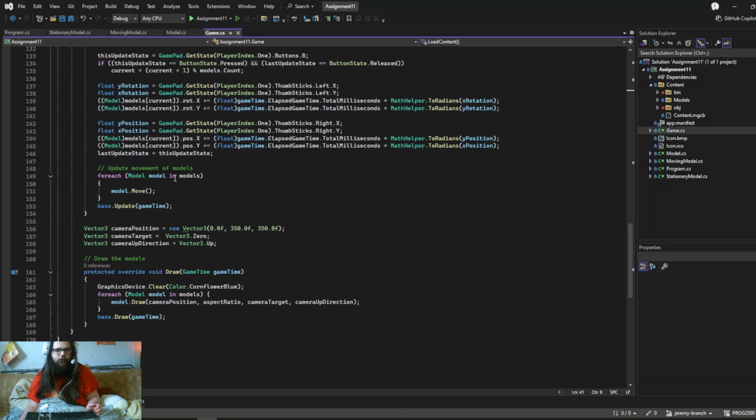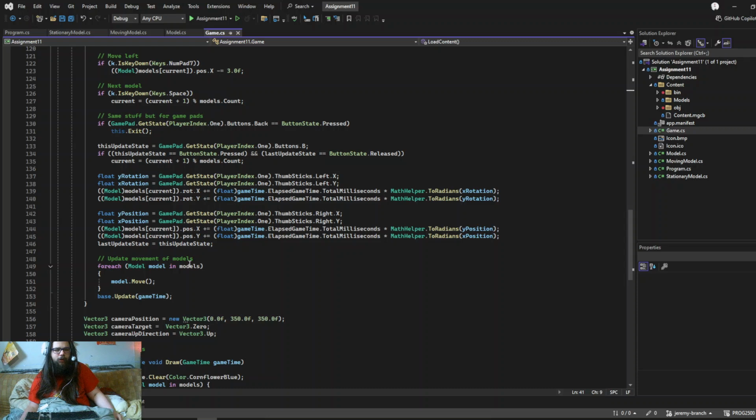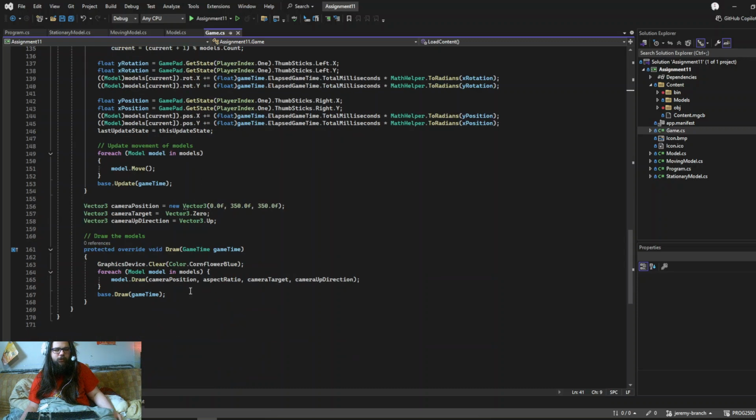And then here, move the models. Like I mentioned, for the stationary, move just does nothing. And then for the non-stationary, it actually does move. And then you update based off of the game time. And then here is where the actual camera is. So that's what that was up here, camera position, and minus a camera target. So you could do that.